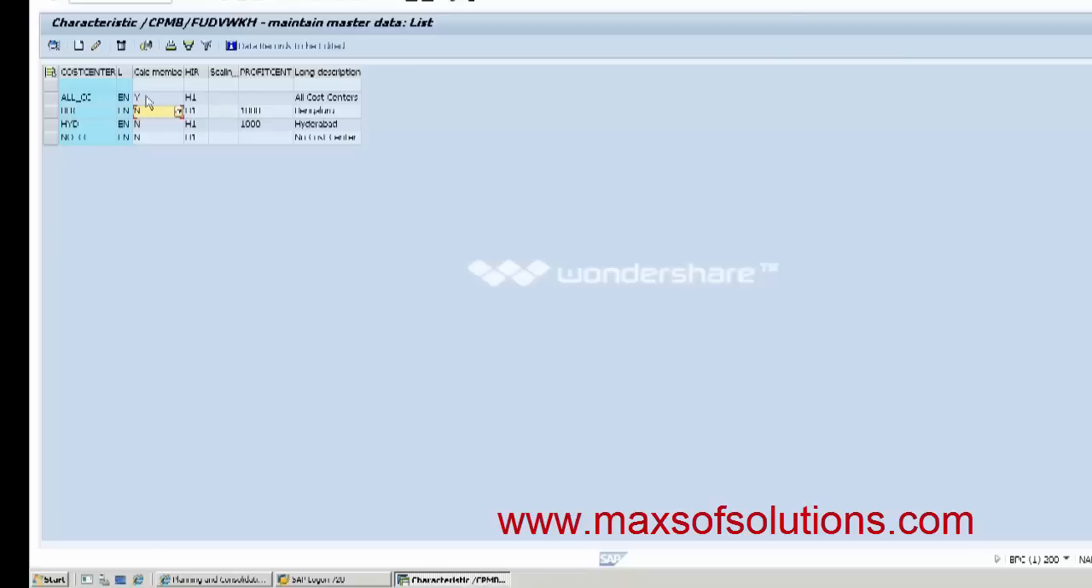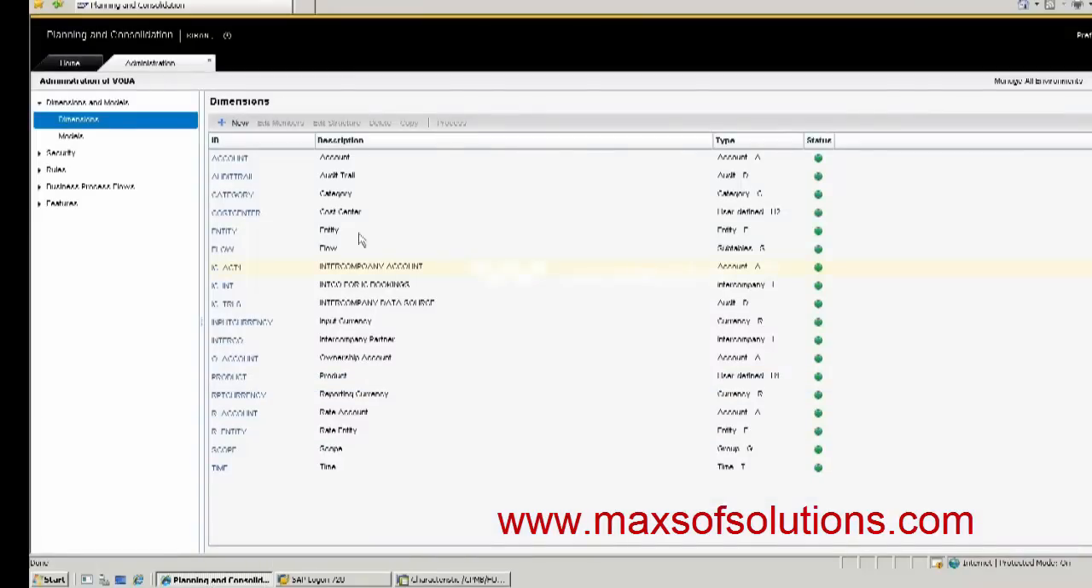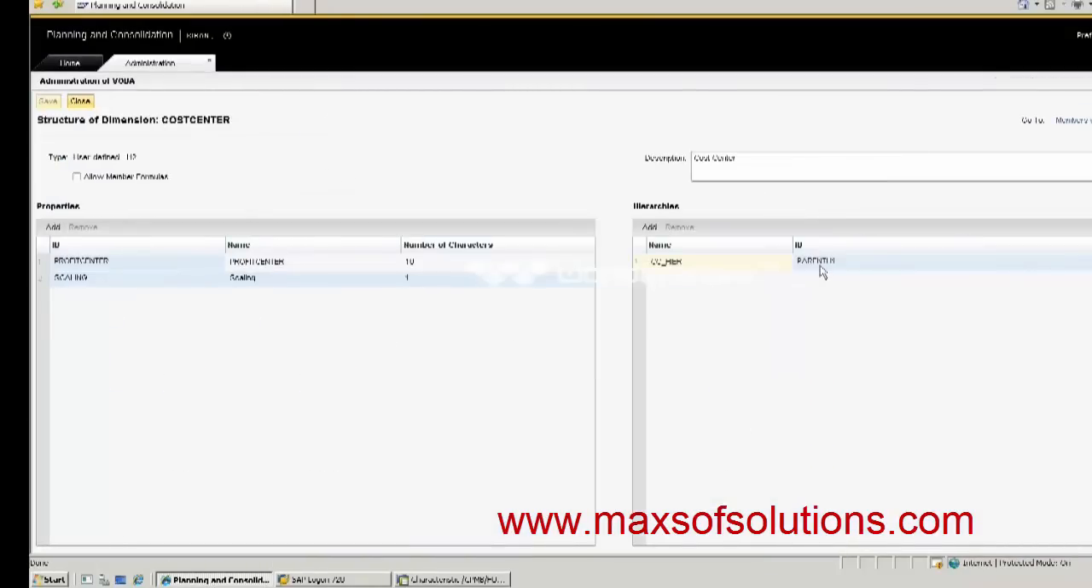Not a calculated member. And the attribute value is added. Property value is added. This is the description. And it is H1 hierarchy. Why H1 hierarchy? If you go here, go to the structure. That is the name. So H1 is. If you add one more hierarchy, that will be parent H2. That will be H2.